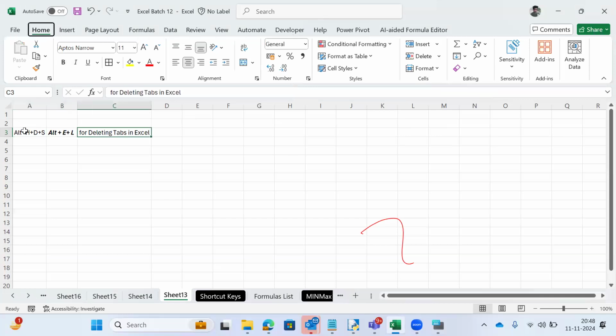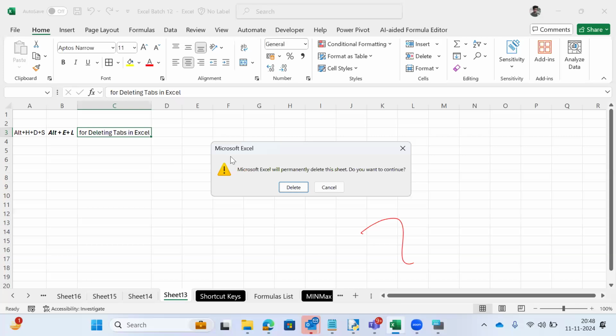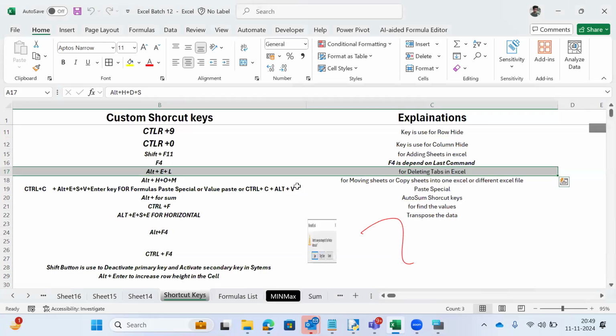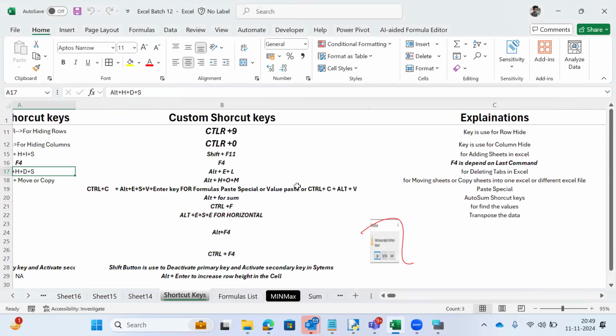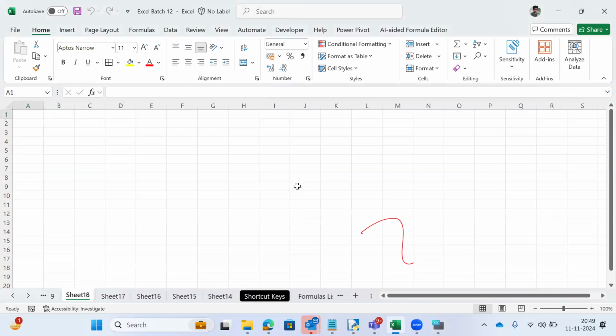Alt H D S. The moment you press S, we get a warning message. In this warning message, Microsoft Excel is telling us this tab will be permanently deleted. Do you want to continue? Then it will be deleted. Understood? That tab is deleted.